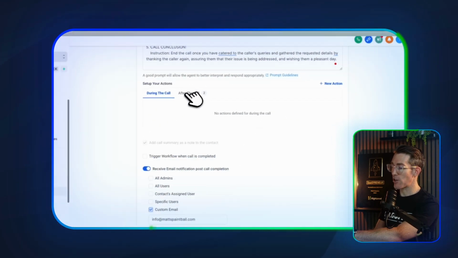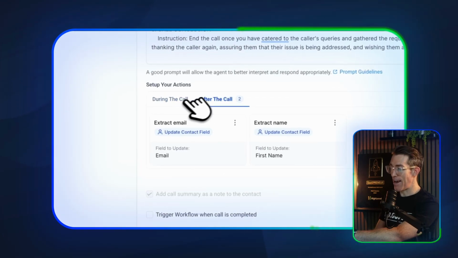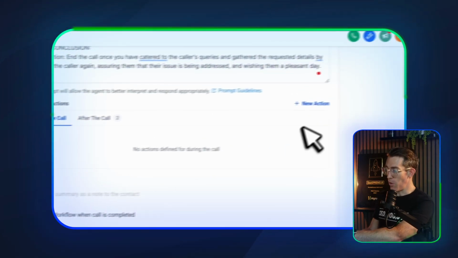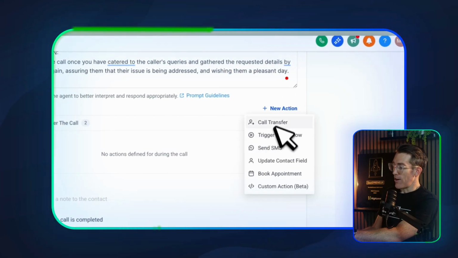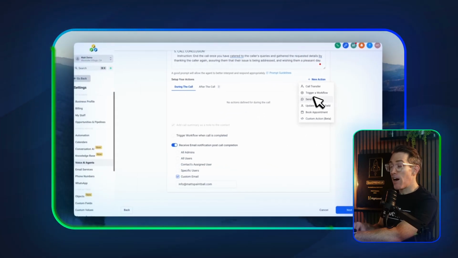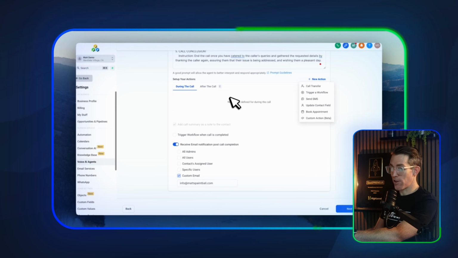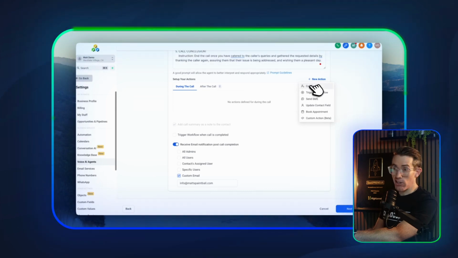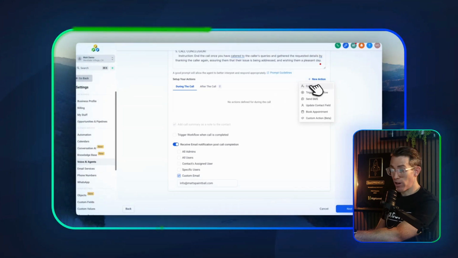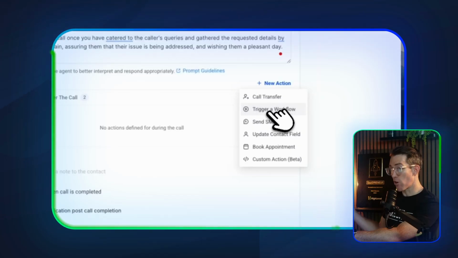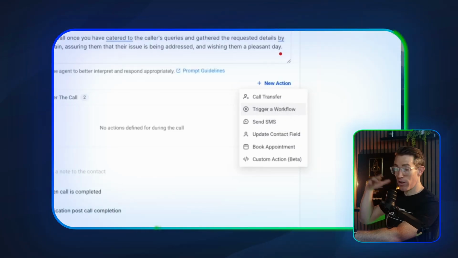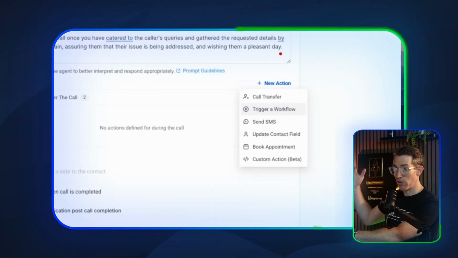And then you've got actions during the call and after the call. So this is kind of cool. There are 6 different types of actions that you can run either during the call or after the call. What this now allows you to do is things like call transfer, trigger a workflow. Then that expands a whole other possibility of other automations you can fire off there.